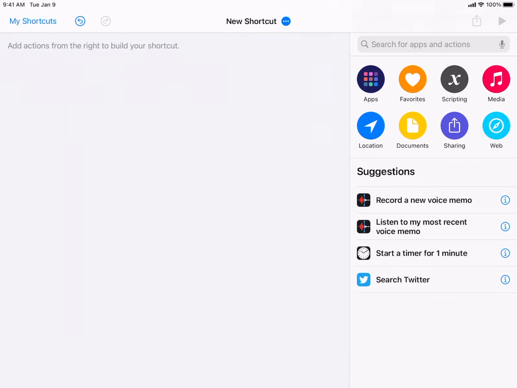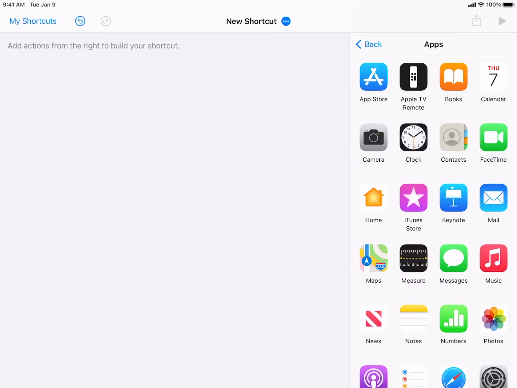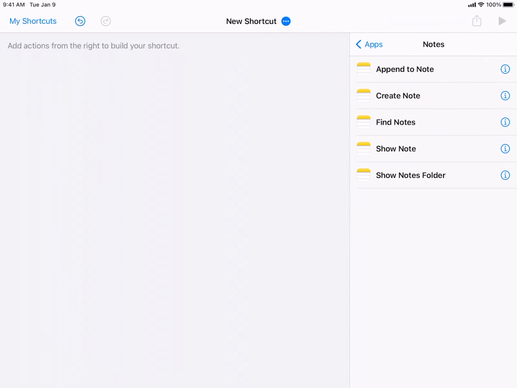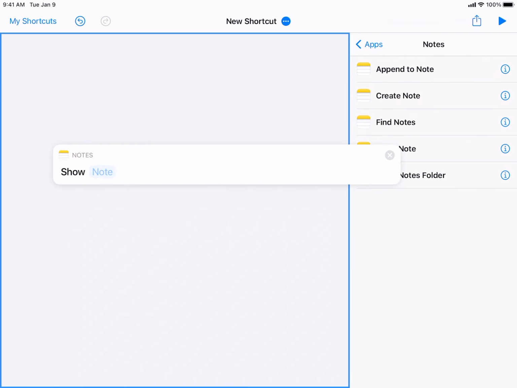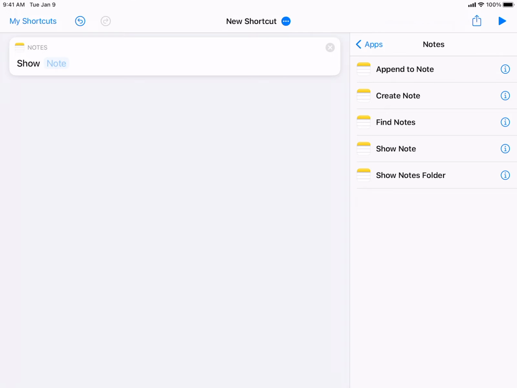On the right-hand side is where I could access different actions, maybe based upon apps or different types of things that would allow me to do. So maybe I want to show me a note when run because I use this note all the time. I could do that, all right? And then it allows me to click on it and kind of add different options. Now on the right-hand part of the screen, the play sign is where I actually run through it, and I can run through it there, or I could share it.